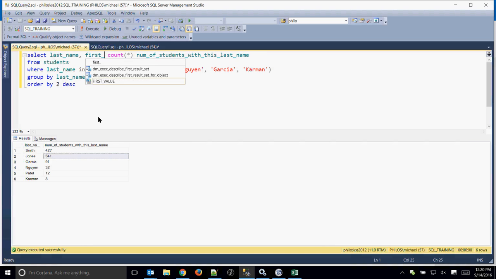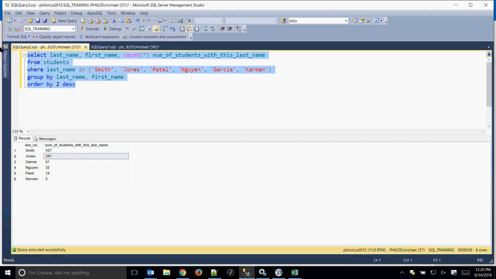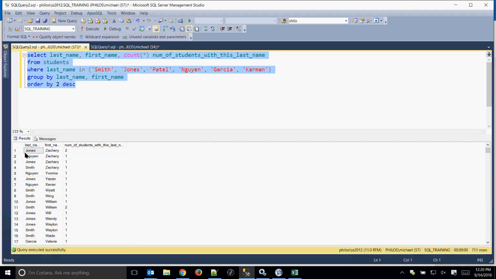If I add first name here, I have to add first name here. And the results are very different, as you'll see. Now I'm saying take every combination of a last name and a first name, where last name is in one of these items, and give me the number of students there. So, what is that, 711 rows? Okay.